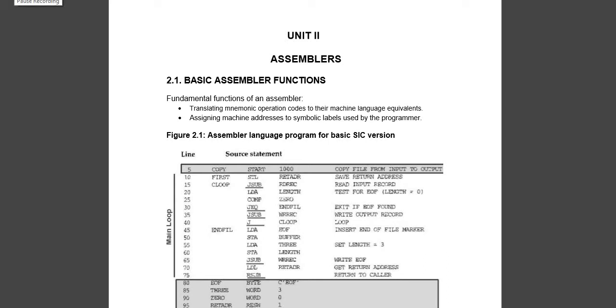In this video I'll be talking about assemblers. So what is an assembler? I'll tell you the functions of an assembler.